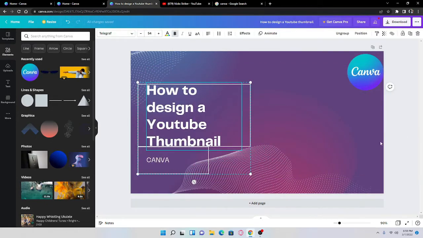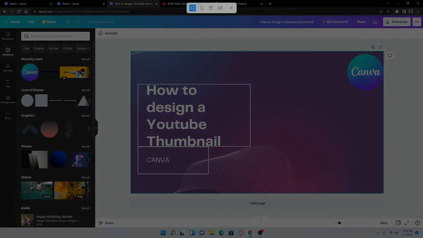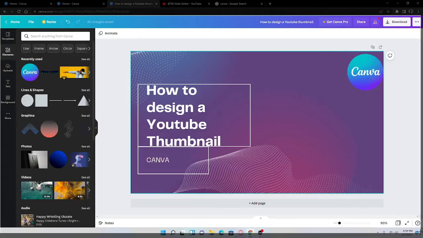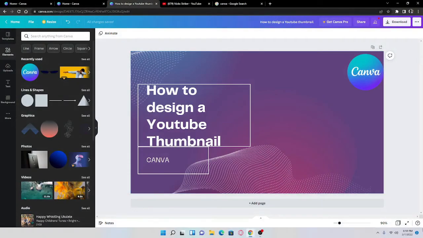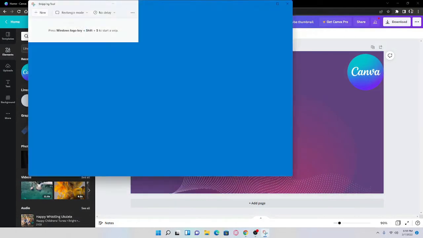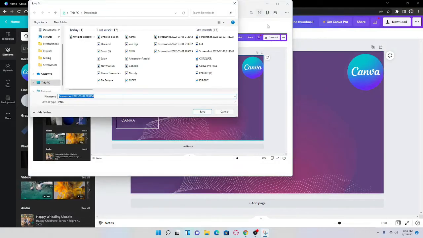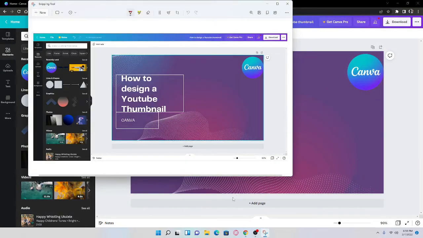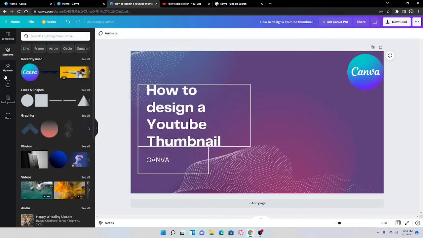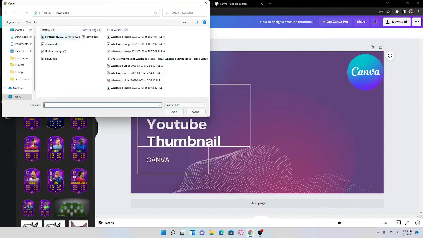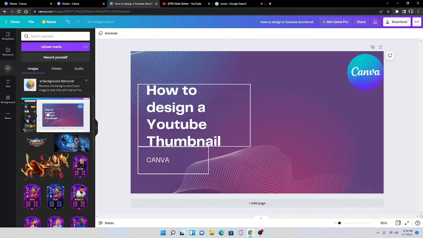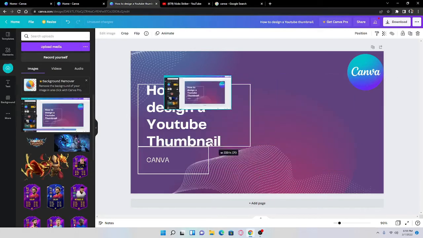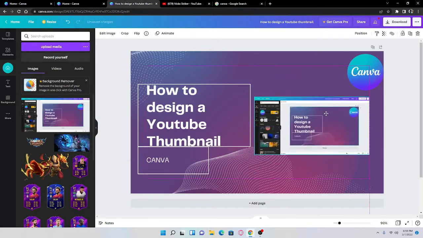Okay guys, so now what I'm going to do is a really good tip. I'm going to take a screenshot from over here. I'm not sure whether it's recording. Okay, so I click here, then save it. Okay, I saved it. Now I'm going to go to uploads, upload media, and then the screenshot. I open it, and then boom. Now I'm going to shrink it a bit.